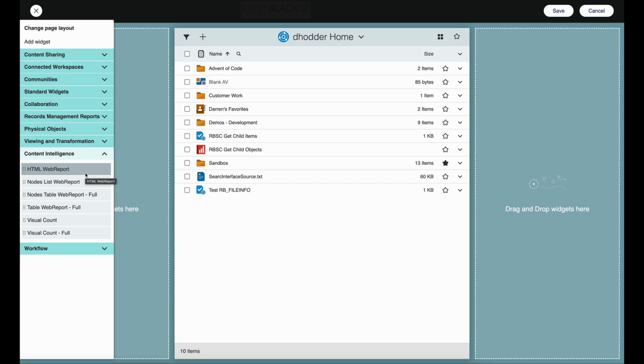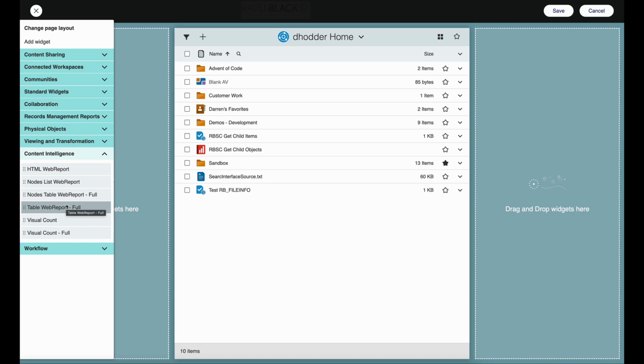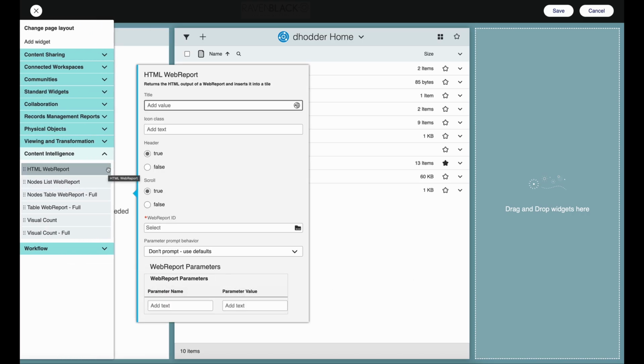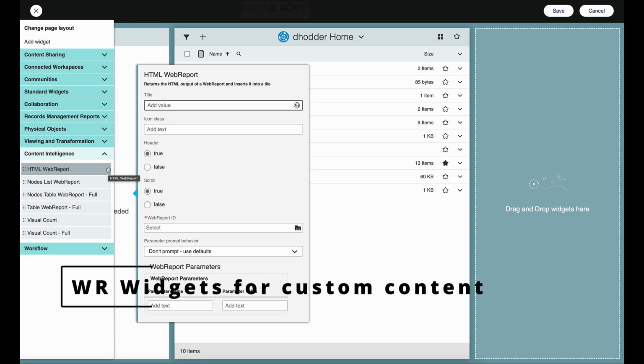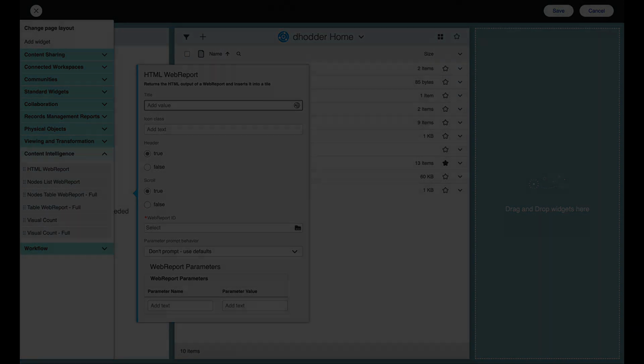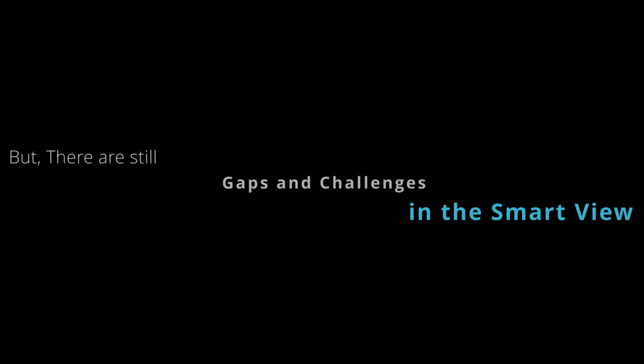So with all this in mind, we have the ability to create perspectives tailored to users. There are different types of static data widgets and interactive widgets out of the box that allow for configuration. And we also have web reports widgets that allow us to create custom content. But even then, even talking to customers over the years, we knew that there were still substantial gaps preventing organizations and content server customers from fully embracing the content server Smart View.